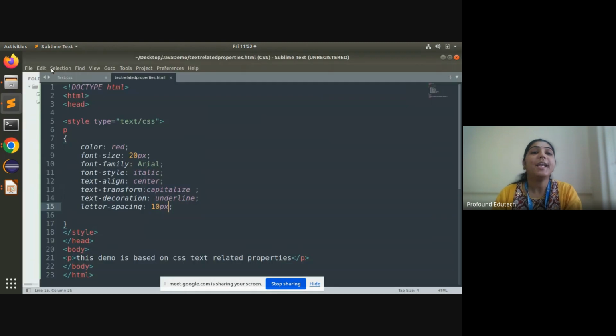Okay. Now I want to define text shadow property also. So text shadow property, as the name itself suggests, if you want to display your text ka shadow, okay, then that property is used. But for that, here I will define comment for text decoration property. So how to define comment in CSS? Yes. Okay. Slash star, and it should end with star slash.